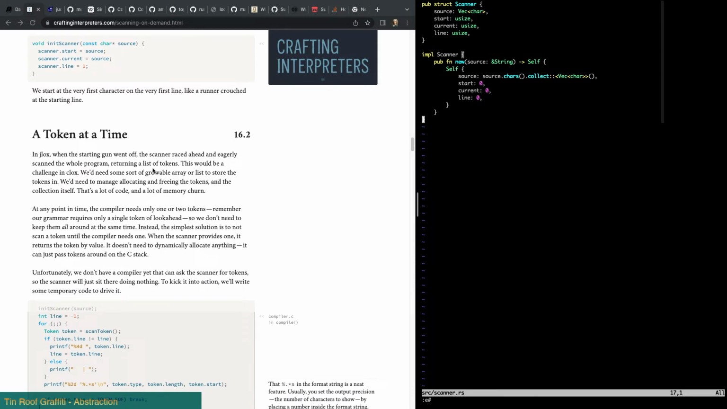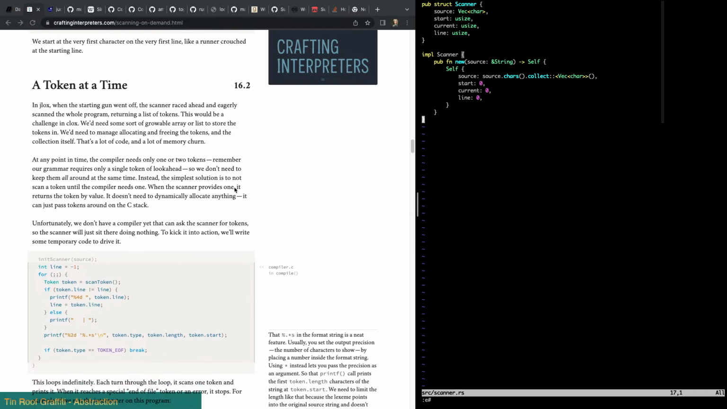In JLox, when the starting gun went off, the scanner raced ahead and eagerly scanned the whole program, returning a list of tokens. This would be a challenge in CLox. We'd need some sort of growable array or list to store the tokens in. We'd need to manage allocating and freeing the tokens and the collection itself. That's a lot of code and a lot of memory churn. At any point in time, the compiler only needs 1 or 2 tokens. Remember, our grammar requires only a single token of look ahead. So we don't need to keep them all around at the same time.